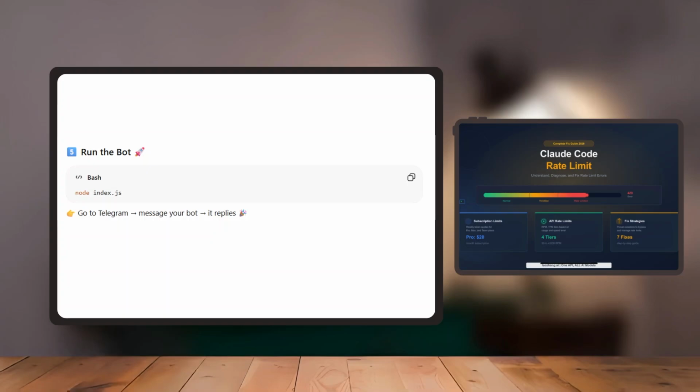After that, run the bot by typing node index.js in your terminal and make sure there are no errors when starting the bot. Finally, go back to Telegram, open your bot chat, send a message like hello, and your bot will automatically reply, which means your Telegram bot is now working successfully.